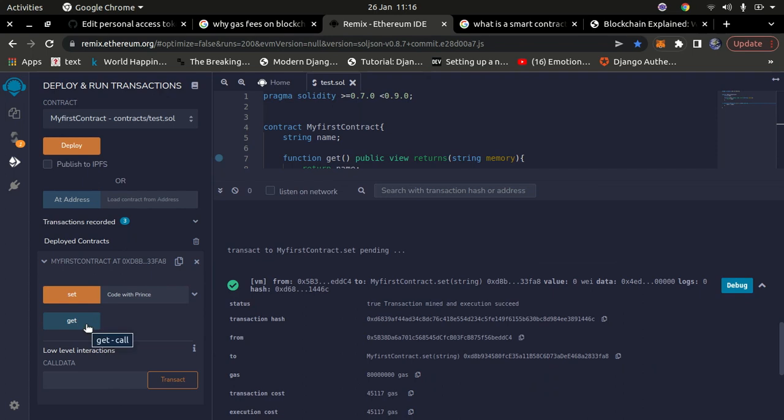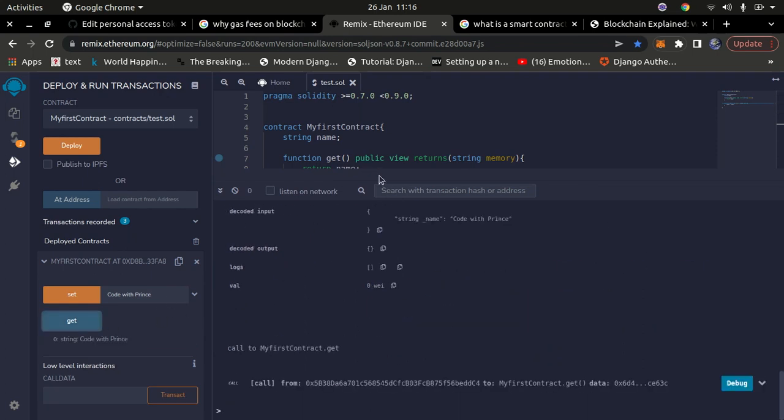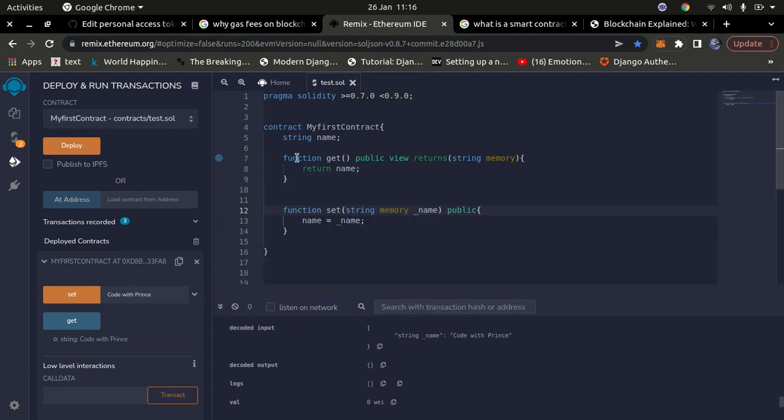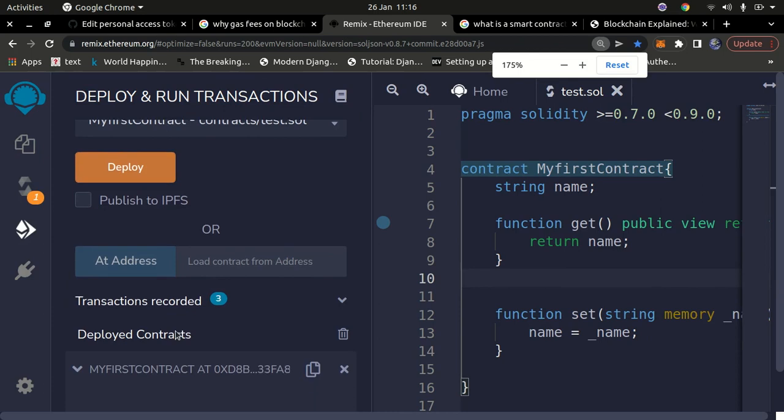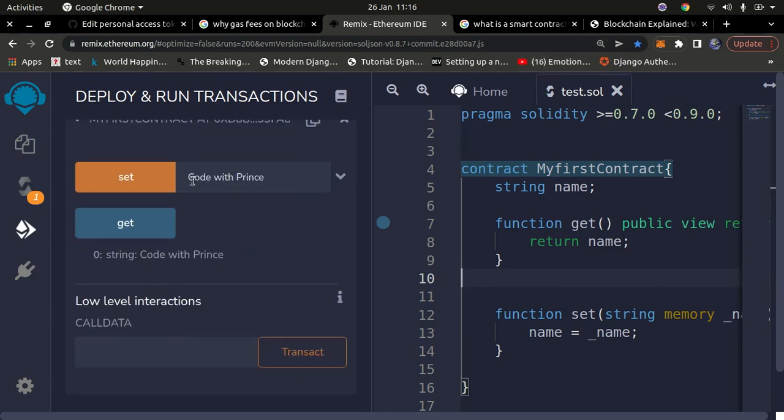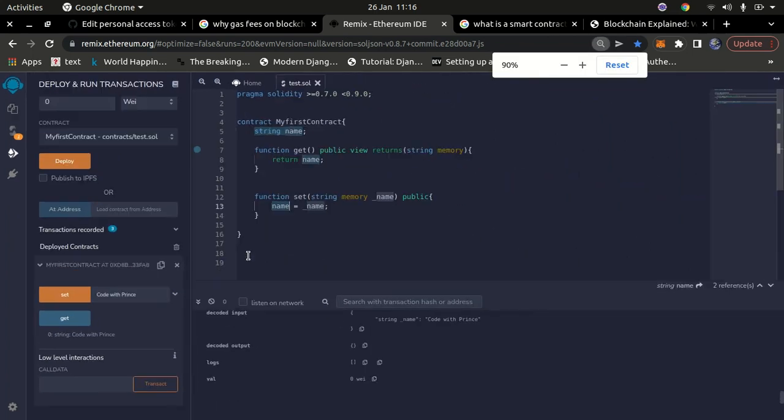Now I can go ahead and click on get, and this get calls this method right here, which simply returns the name variable, and you can see the name variable is right here. Let me zoom in, so you can see Code with Prince, which I set. That called this function right here, which assigned the underscore name to this variable called name. And if I click on get, it simply returns to us the value right here. So great, that's very simple: creating a smart contract using Solidity.